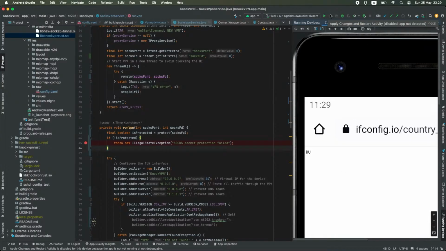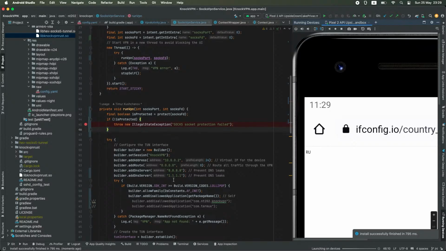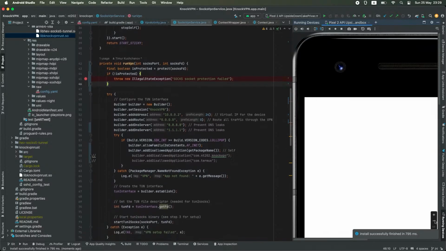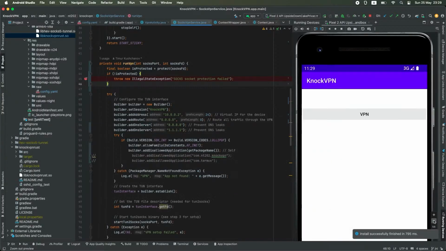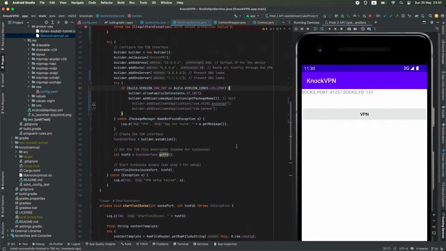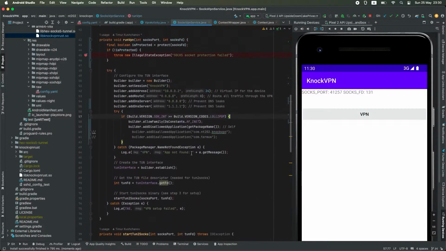Now I run my app. Some other changes I'll show you later. Okay. Here we wait for 10 seconds, but I'll change it later. The first change is that I print the port of SOCKS. Also, I need the file descriptor of SOCKS.